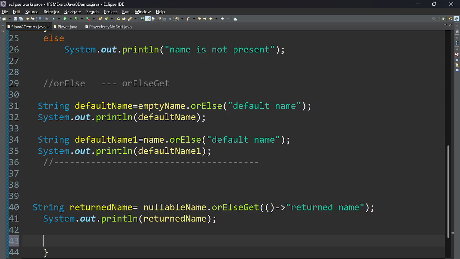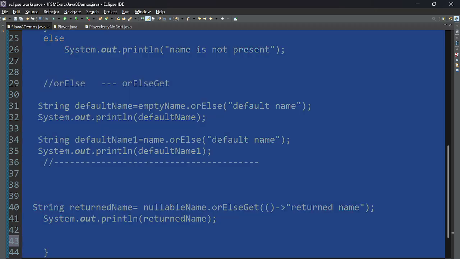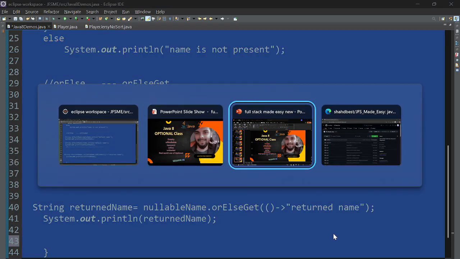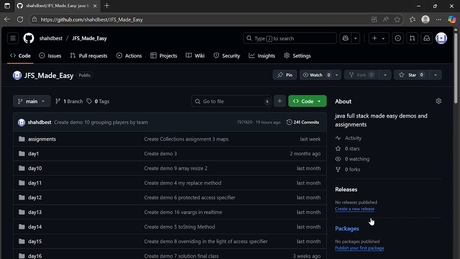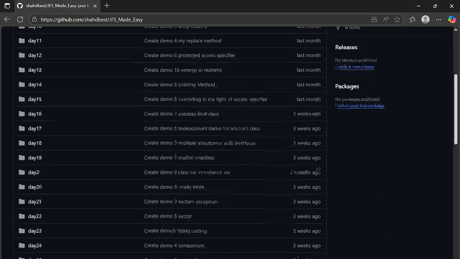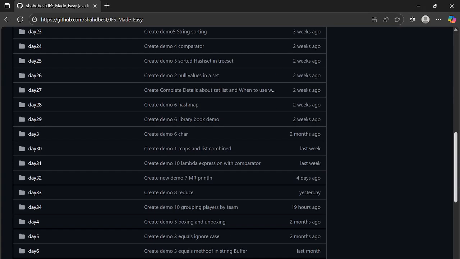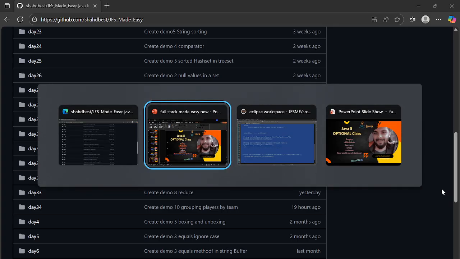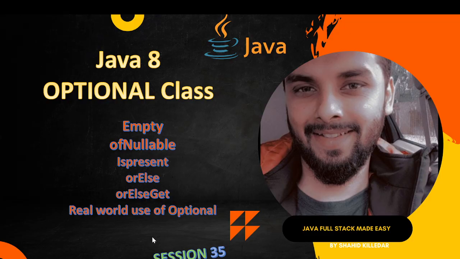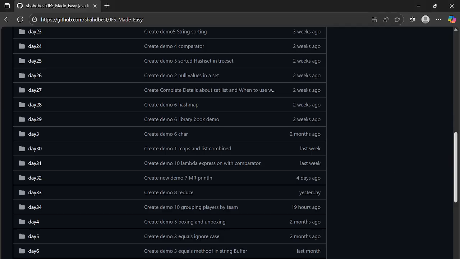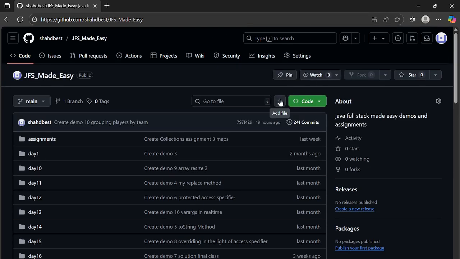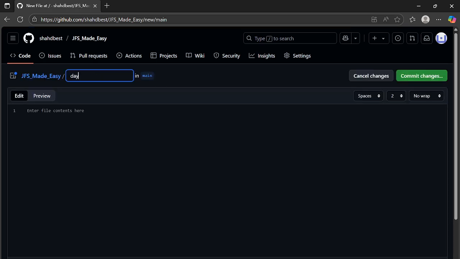So filters can be applied with the optional, that is also possible. First, let me just put this into the repository. So this is our session 34, so obviously it should be day 34 for us. We have created 34 already, right? So this must be session 35 for us. Yes, session 35. So let's create a day 35 repository for this. Day 35 slash demo 1.